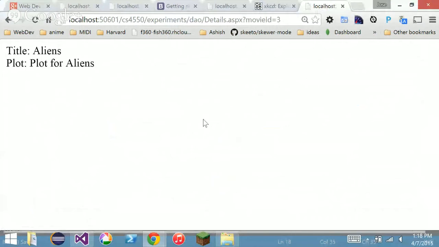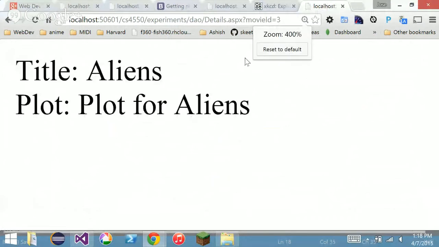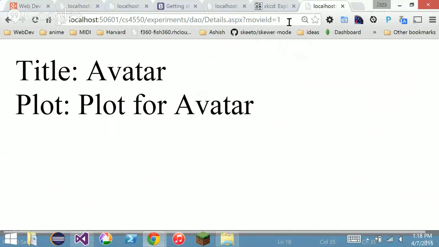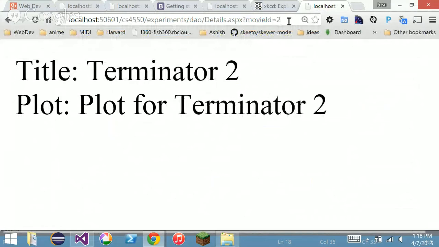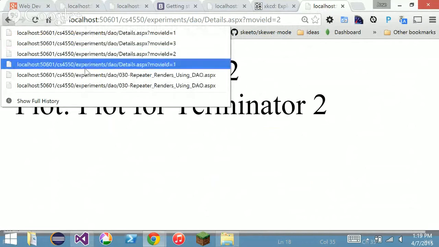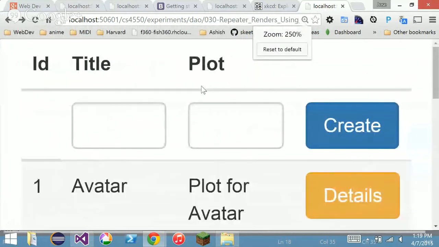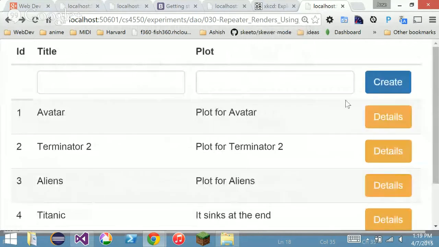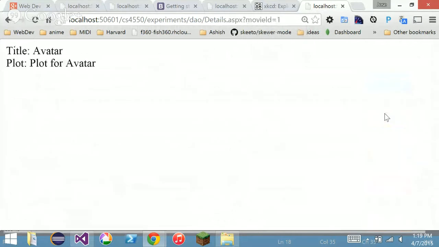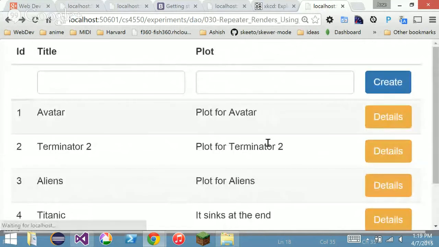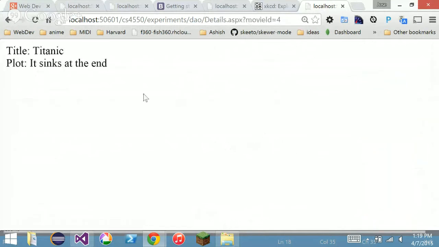There it is. 3 for Aliens. Right. 1, I get Avatar. Works. 2 for Terminator. Right. Go back. We go back. And we go here. We refresh. If we click here, we go to Avatar. Yeah, and we go back. We click on Titanic. So yeah, it works.